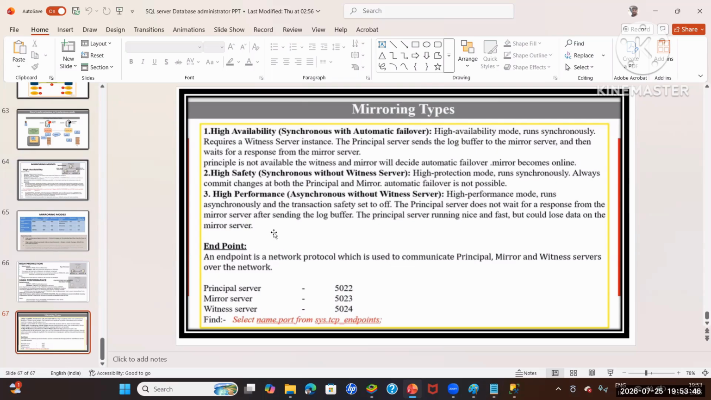When you configure high performance, it is asynchronous mode. In asynchronous mode your safety is turned off, which means data loss is possible. Here I'm not guaranteeing there will be data loss, but it is possible, because your principal server is not waiting for any acknowledgement from the mirror server. When you configure asynchronous mode, you send the data to the mirror server and it does not wait for acknowledgement. High performance mode won't support automatic failover and won't support manual failover. It will support only force failover.